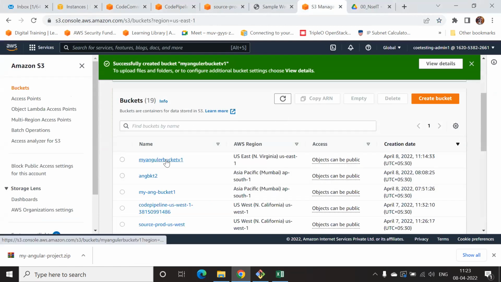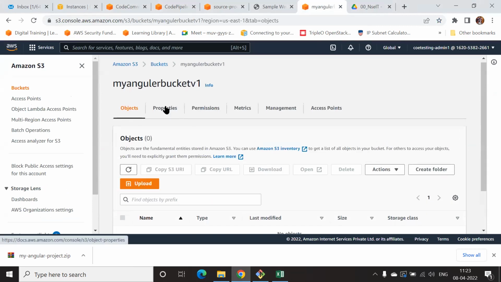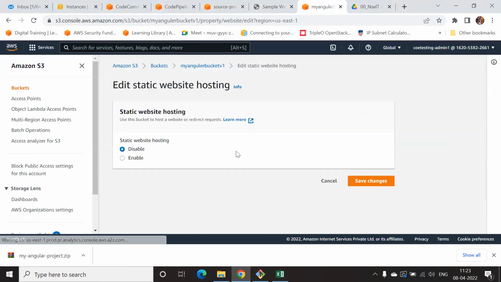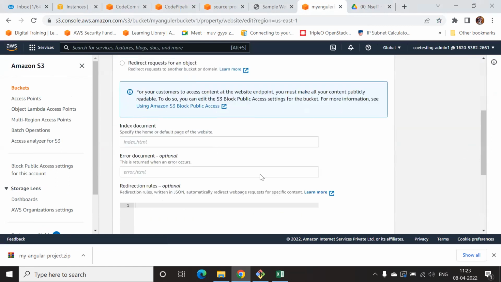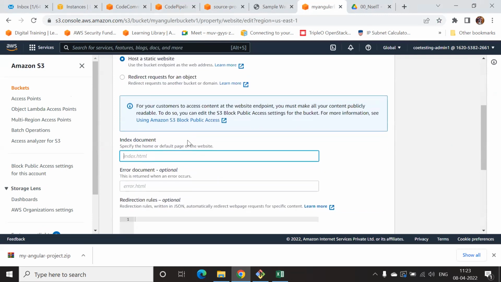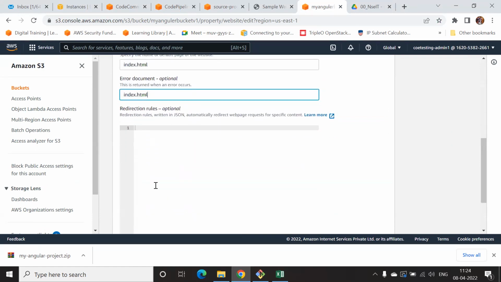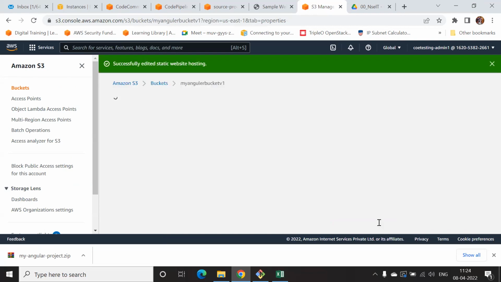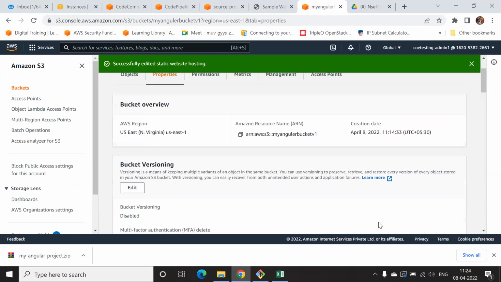I created the bucket for the static hosting, yeah. You can give index as index.html, error also specify it as index.html. Save it. Verify it.